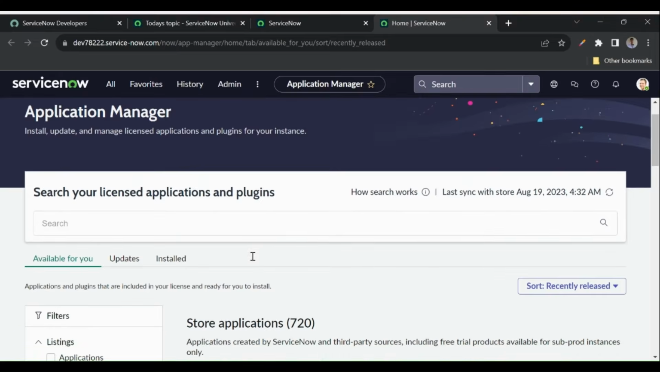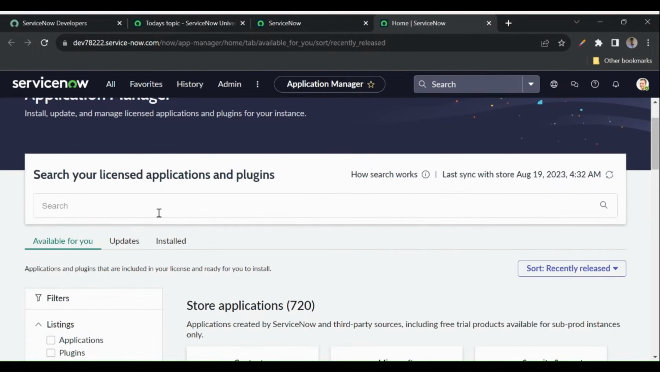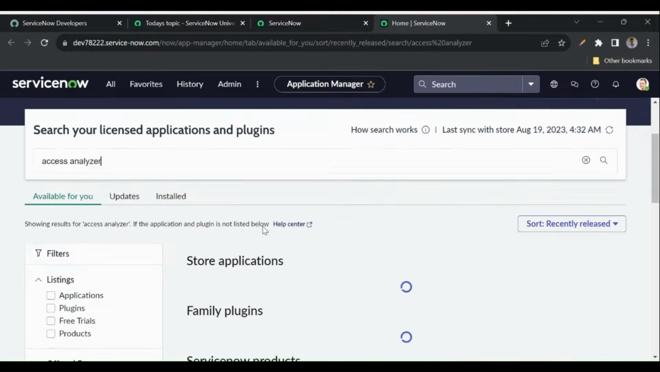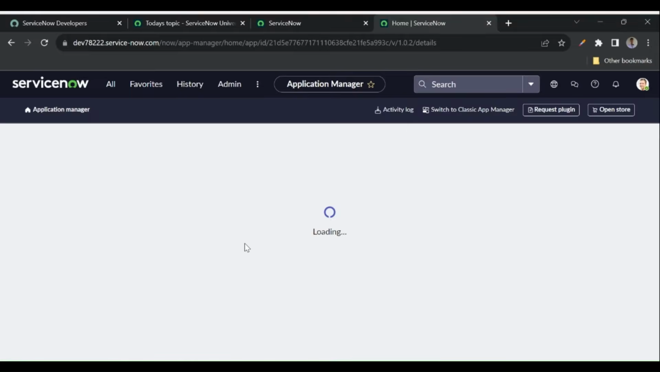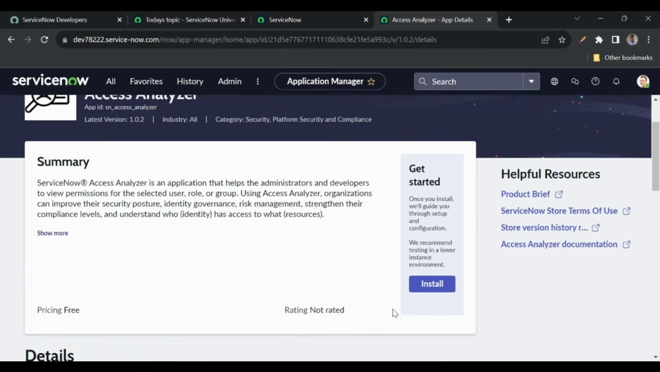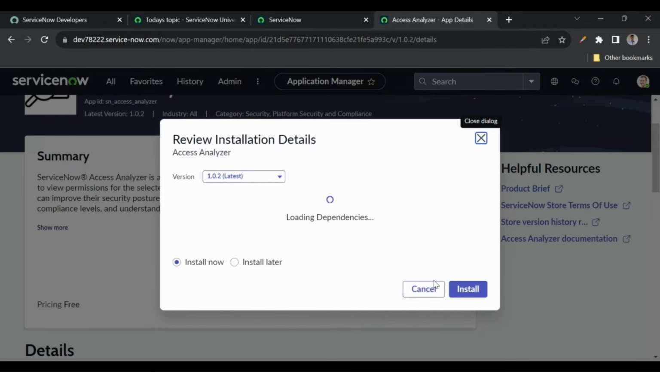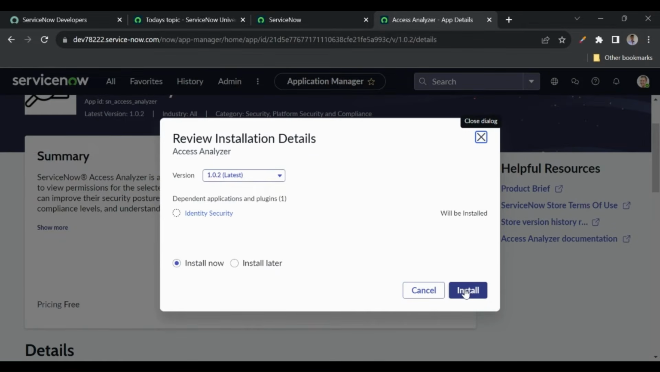Now here we can search for plugins. Let me search for one plugin called Access Analyzer. This is new in the Vancouver release. When I search for that, it is visible here, and I can click on it. I can click on install to install it. So I'll click on install.